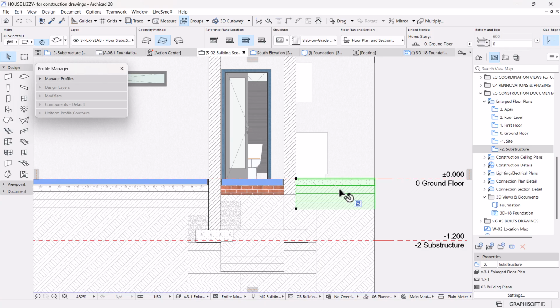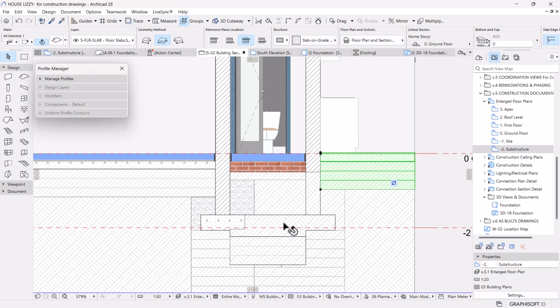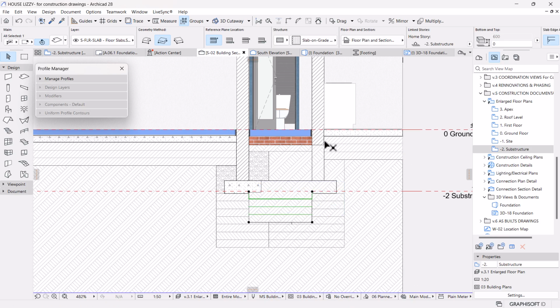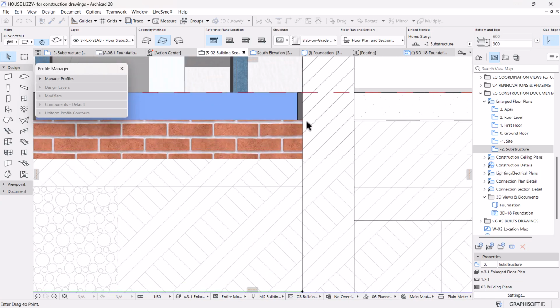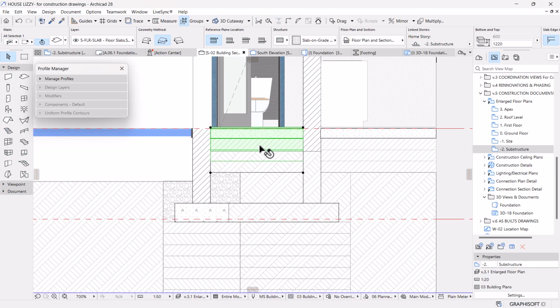Yeah, the slab needs to be at 0, so at ground. Oh, this one is here. I'm looking for this slab, right? It has to be either on 0 linked to the ground, or I raise it by 300. Okay, let me do it manual. Right there.